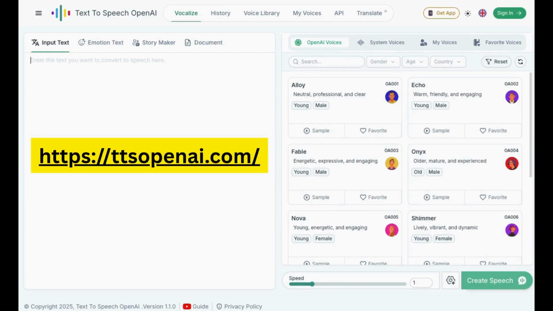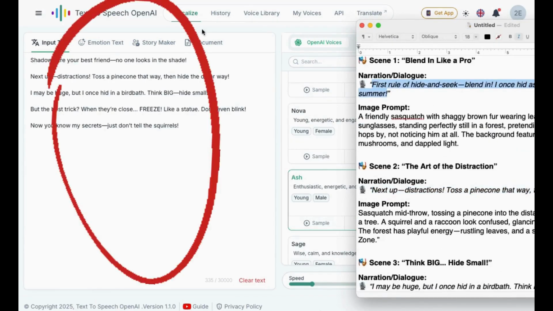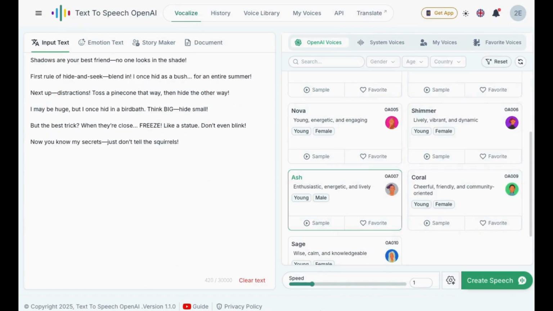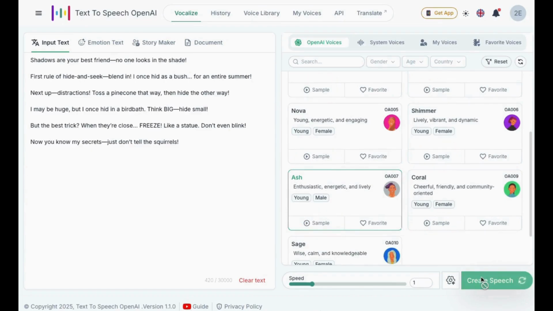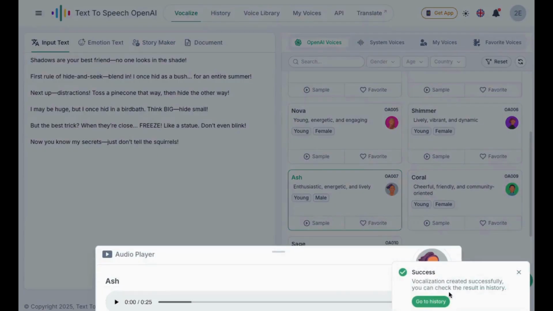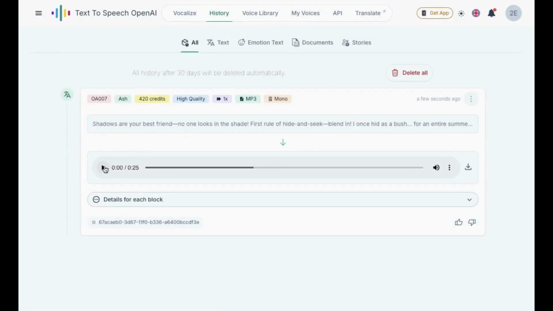Now I am in a free text-to-speech recorder called Text-to-Speech OpenAI. I'll show you how to use this. This is where you put your prompts. These are the voices you can choose from. If you want to listen to them, you just click on Sample. Next, I'll put my text here. I'll choose my voice. Make sure it's highlighted. I'll add my text here. Then click on Create Speech. Now it's creating my recording. Now it's done. If you want to hear it, click here. To download it, click here. Okay, so now I'm ready to put this into my video.